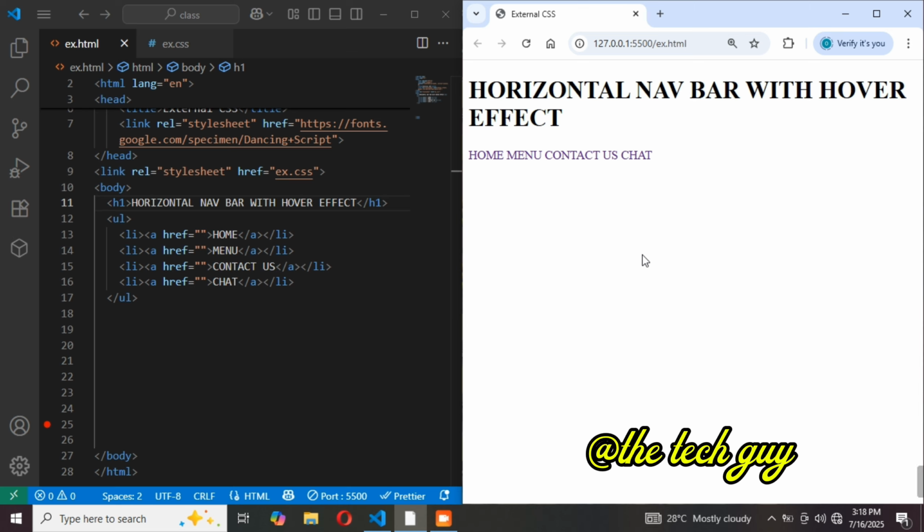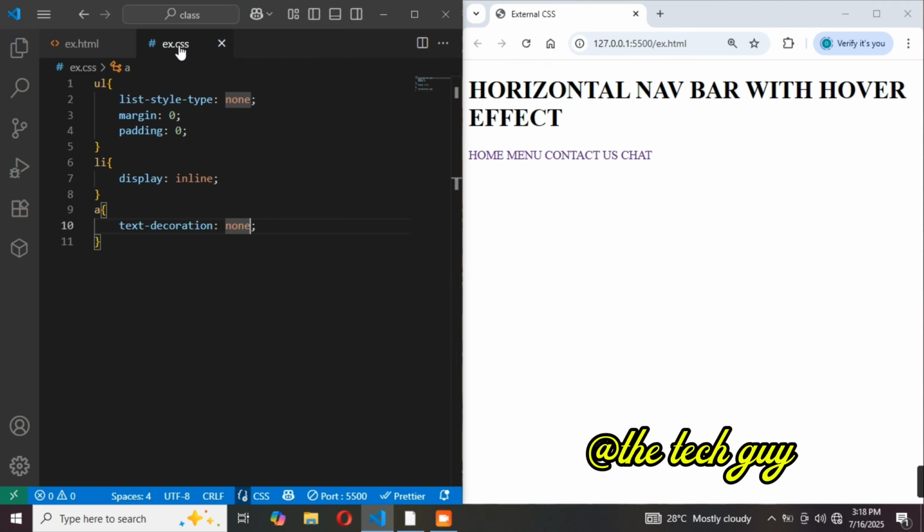So previously we discussed how to make a simple horizontal navbar. So this is it. I'm going to continue from where I stopped in our last tutorial. I've already made this, so you can check my previous tutorial to see how we made it. Now I'll go to my CSS file in order to customize our code.